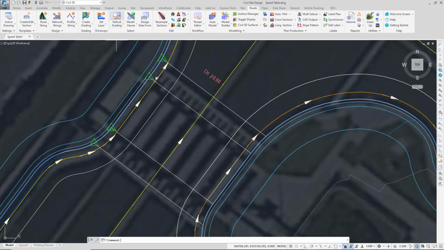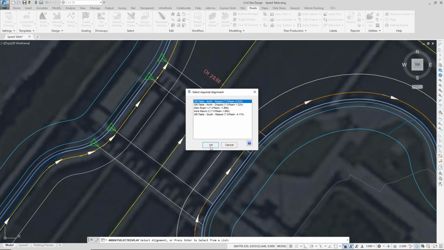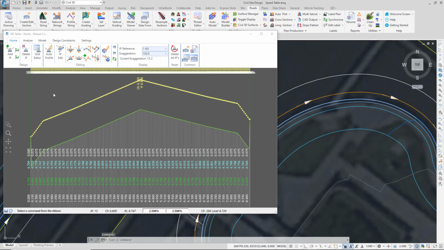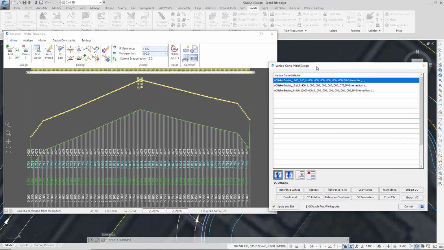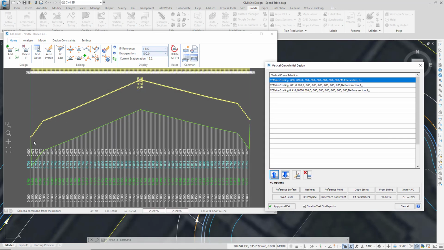So we've created the remaining 2 grading strings, so I'm just going to very quickly open them up in the vertical grading editor. You can see here under auto profile that we've undertaken the same process. The changes are actually identical. It means we're draping on the first and the last IP onto the existing surface, then the remainder are being draped with an additional 75mm. I'm going to close those down.